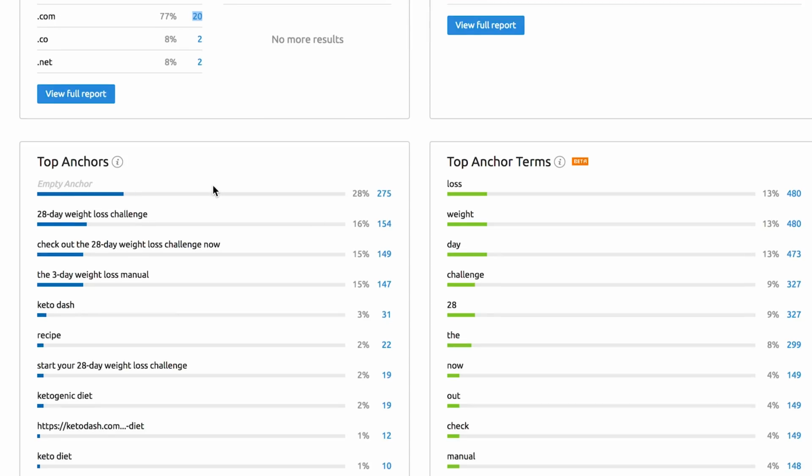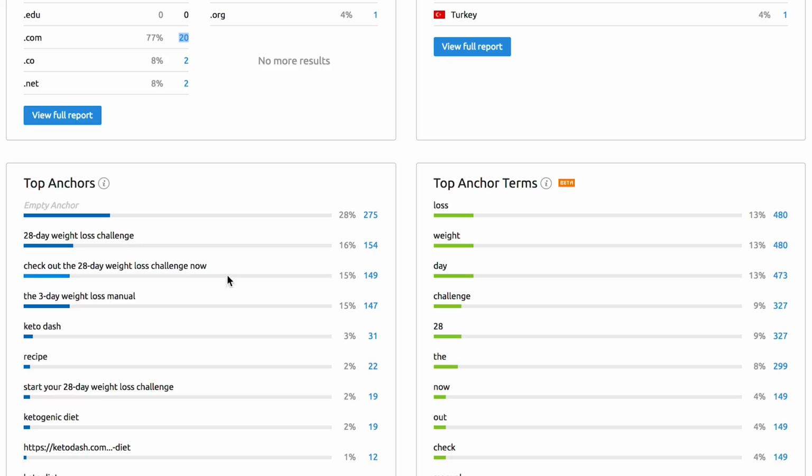The anchors, meaning the highlighted text that's actually pointing people back to this website from other websites. So you can see here, I'm seeing 28-day weight loss challenge. It's giving me some ideas about maybe that's where a lot of the Google rankings and shares and information like that is coming from, from this challenge. There's another one here, 149 coming from this one. Check out the 28-day weight loss challenge now.